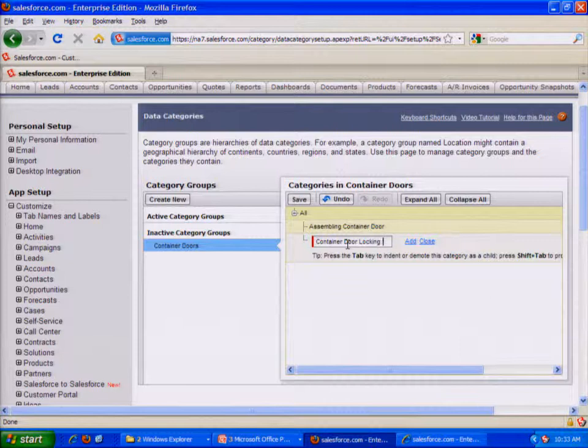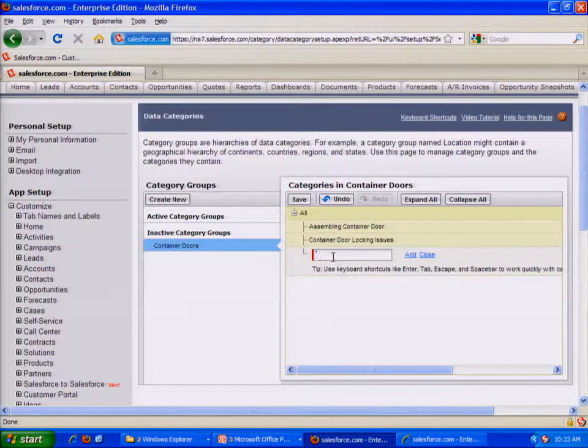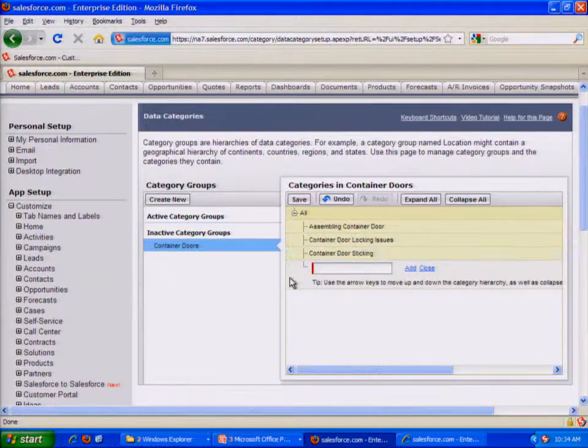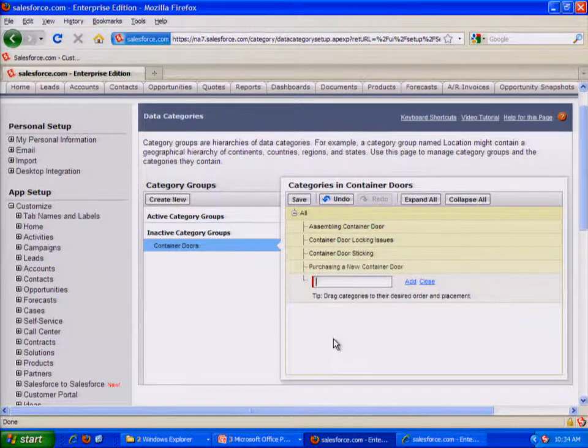Okay, container door locking issues, Add. Container door sticking. And then, the last one is purchasing a new container door. So even though I just have one group here, container doors, I could enter several data categories.